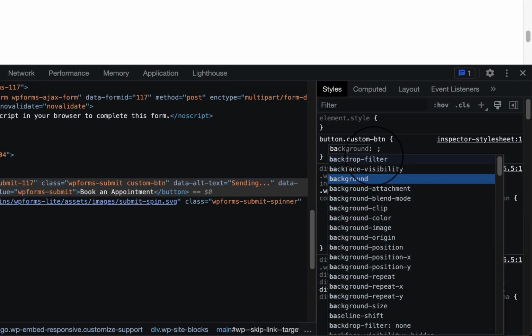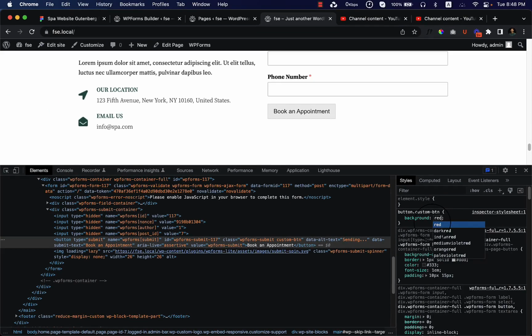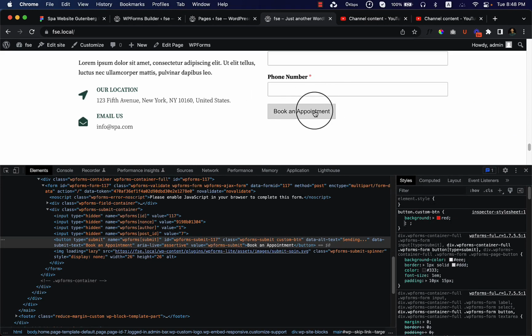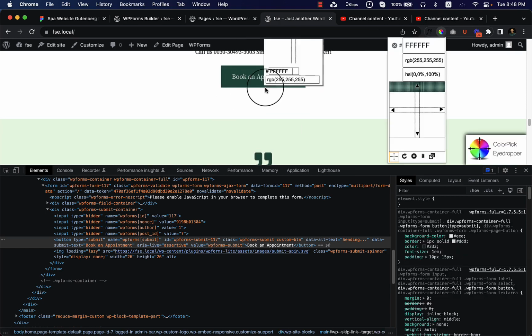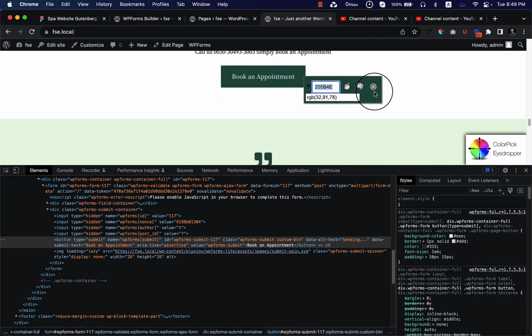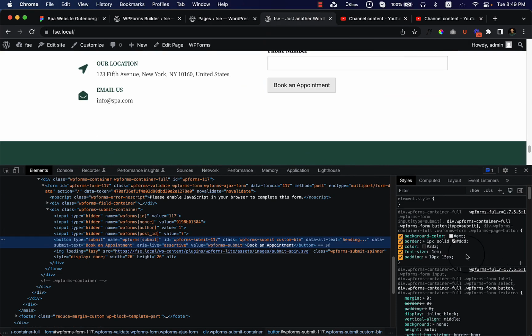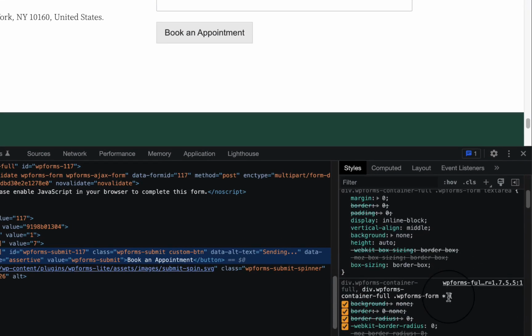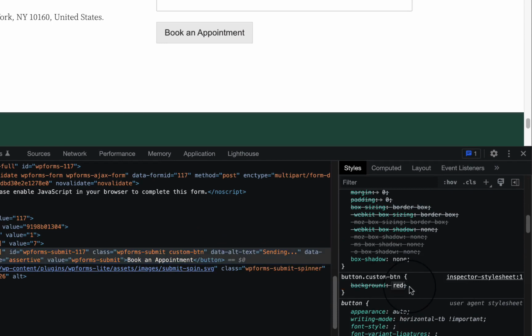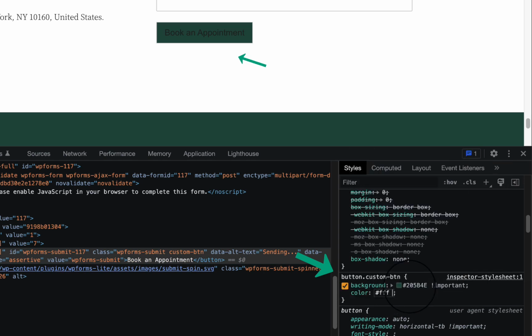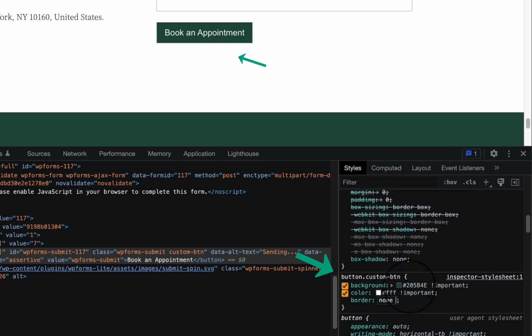So let's make it background. Let's add something red, and it's not working, right? So we have to copy the color, and sometimes we have to use the important. It's not a good practice though, but as of now we are using the free version, and that's why we have to use something like that. So as you can see, I am going to use important here, and the color, I have to add important, and border none, padding top and bottom 20 pixel, and then left right 35 pixel important.